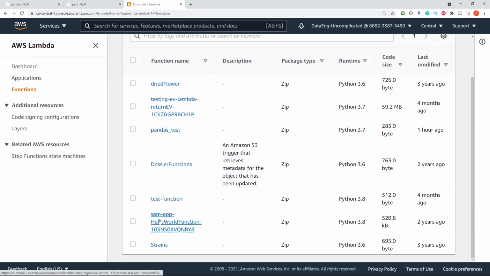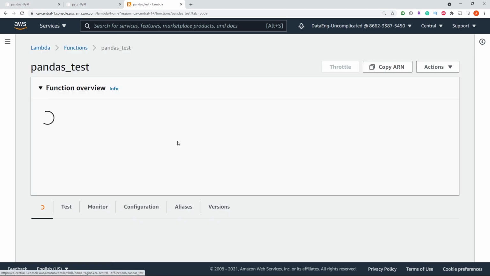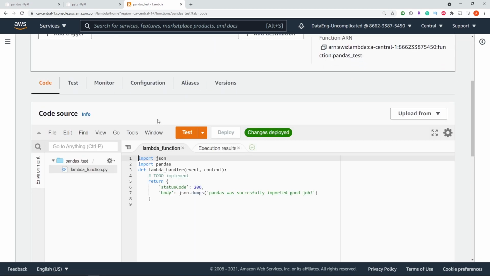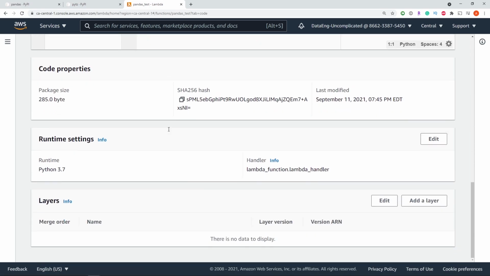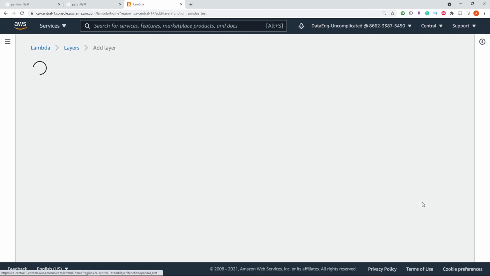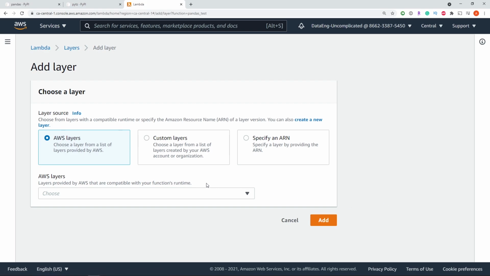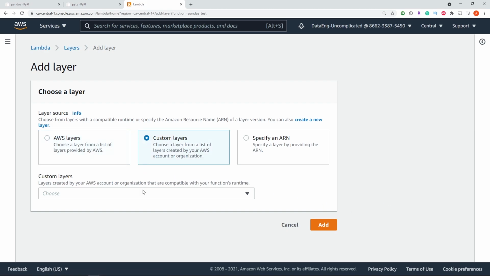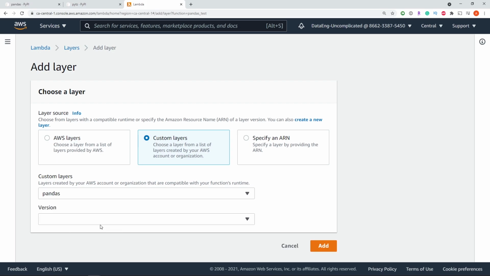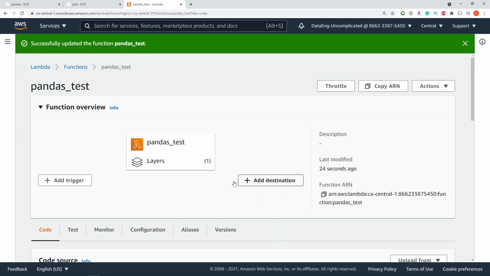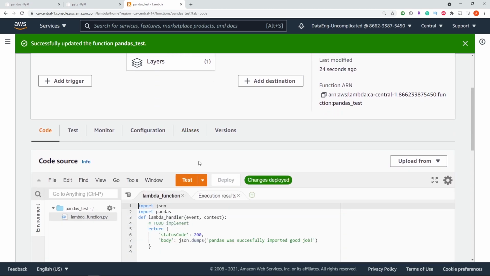So we're going to go to that function that we want to run pandas in, and we're going to navigate down to our layers. So see, there are no layers right now. So this isn't going to work just yet. I've got to add a new layer. And now I'm going to choose custom layers. Now we should find that pandas uploaded layer that we just created, pick the correct version, and hit add.